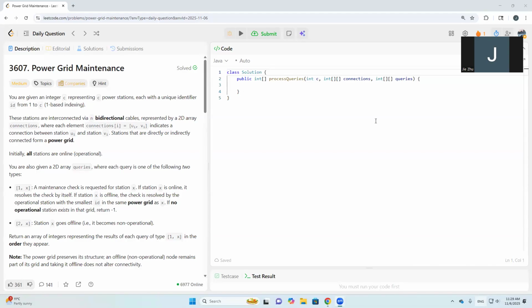3607 power grid maintenance. Given an integer C representing C power stations, that is the C number of nodes. They are from 1 to C, that is a one-based index. And also a two-dimensional array connections, that is the edge between those nodes. They are bidirectional.